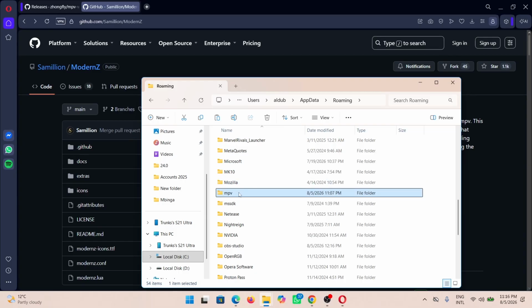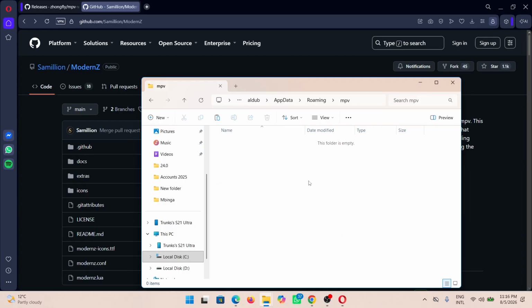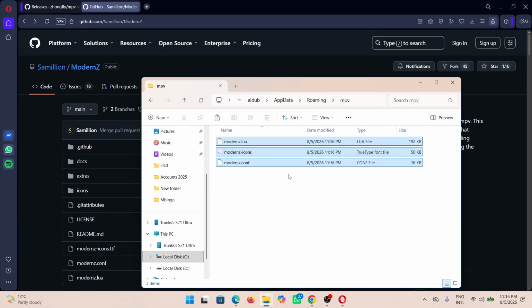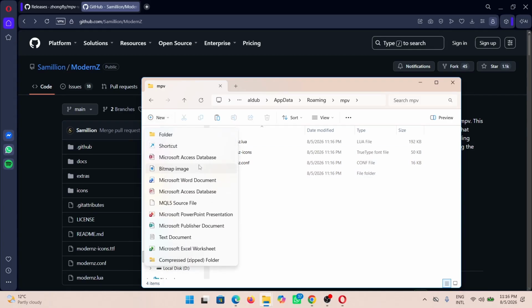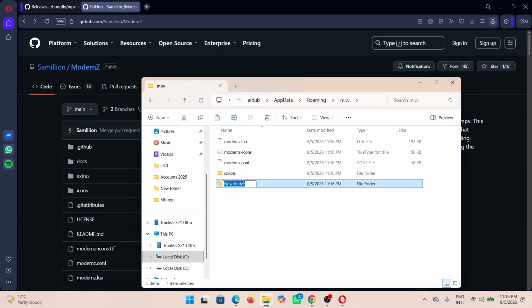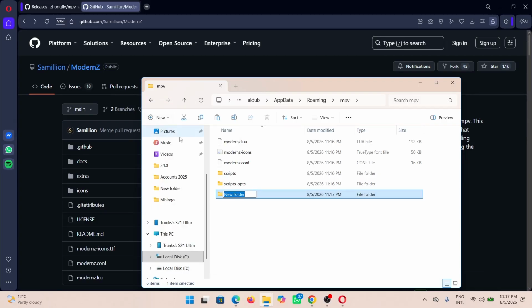If you do not have one, you can create one. After you do this, we are going to paste those files. We are going to make 3 different folders. The first folder, we're going to name it scripts. The second folder, we are going to name it scripts-ops. Then the final folder, we are going to name it fonts.